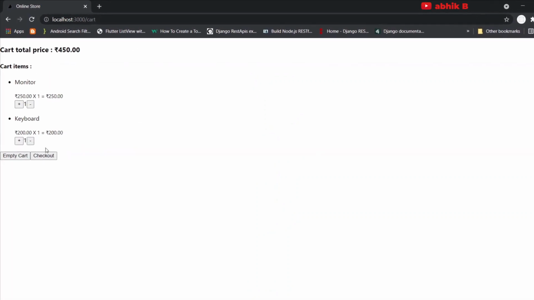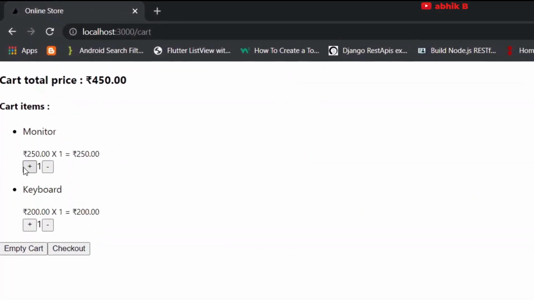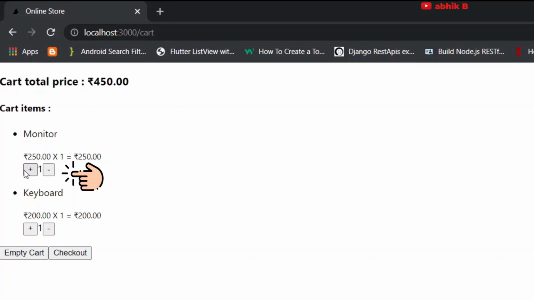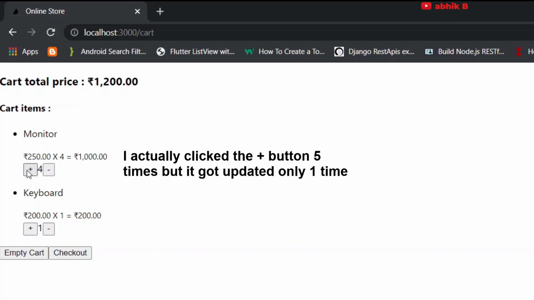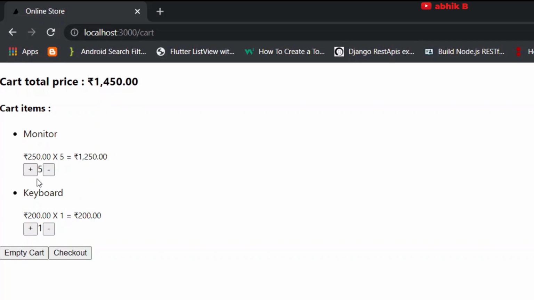Now on pressing this plus icon on monitor, you can see we wait for some seconds and then the stuff gets updated over here. Okay, so if I press this, say 1 2 3 4 5, it got updated only once, but I pressed it 5 times, right? Now let me explain this once again with this icon on keyboard. I will press it so many times, but you will see that it only gets incremented one time.